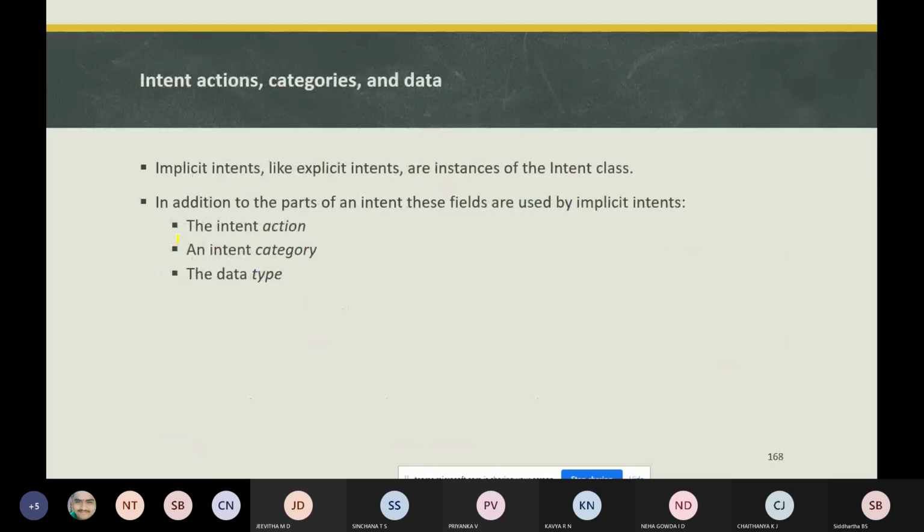So what are these intent actions, categories, and data? Implicit intents are exactly like explicit intents, except that in implicit intents we do not specify the exact activity to run. The implicit intents we use are instances of the Intent class. In addition, implicit intents must have some fields: one is the intent action, another is the intent category, and the other is the intent data type.